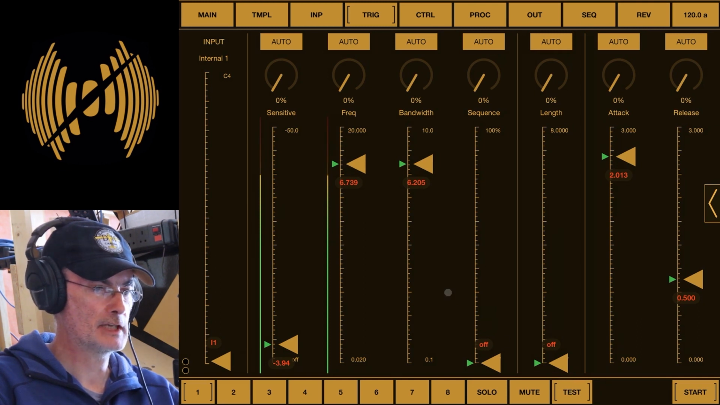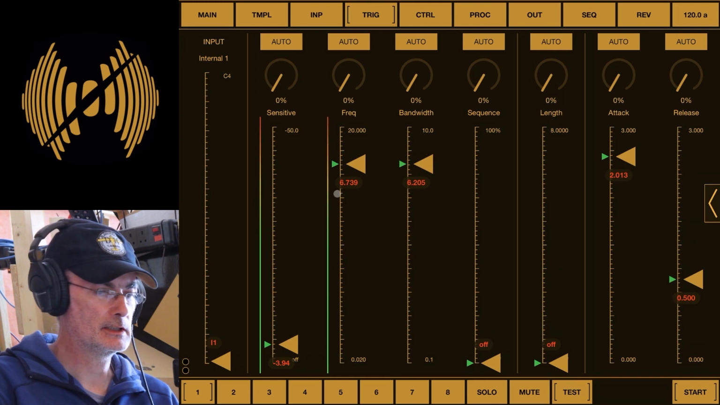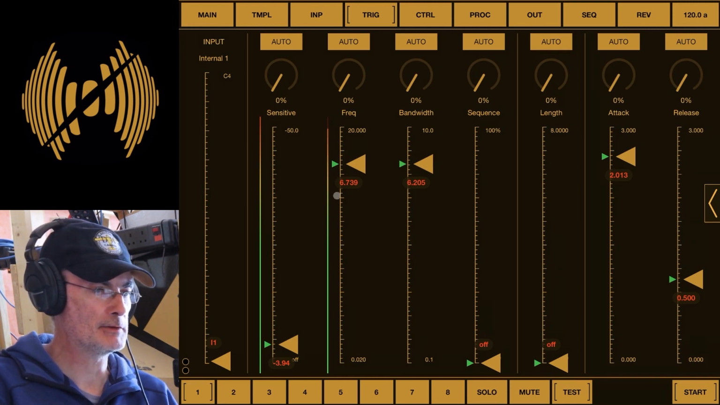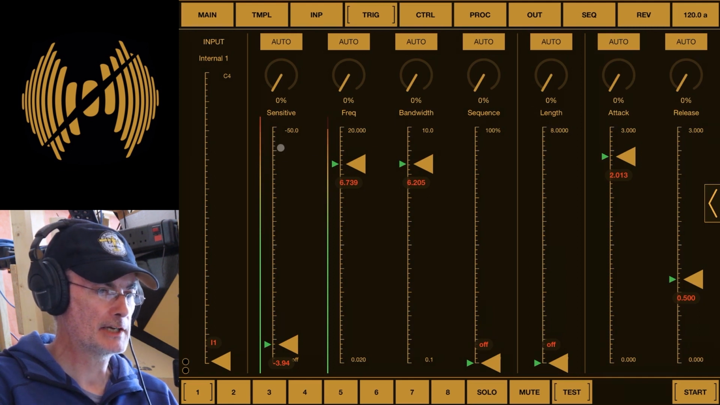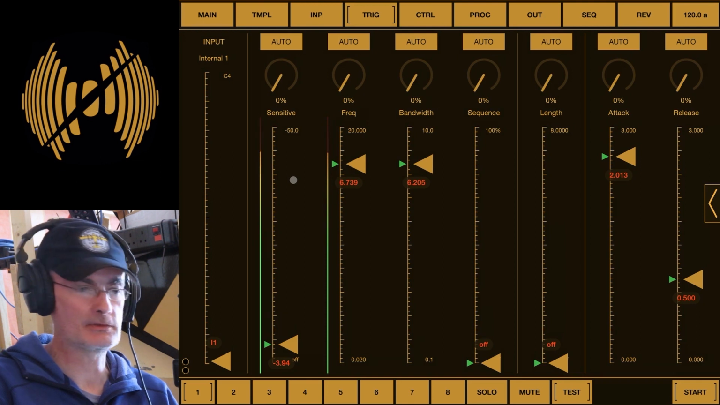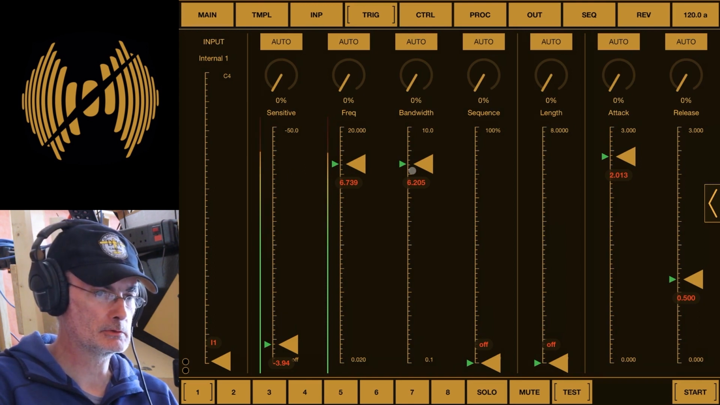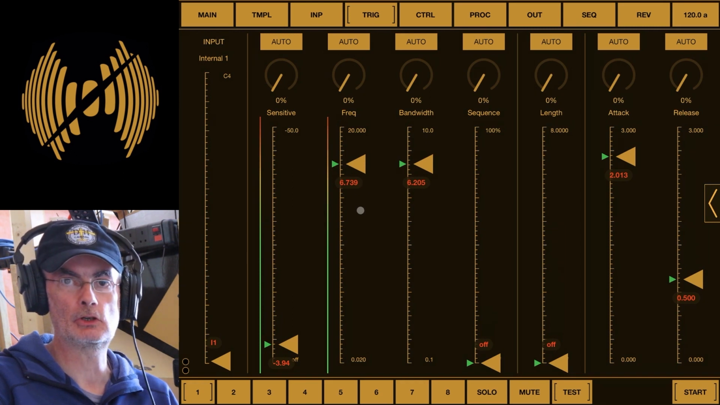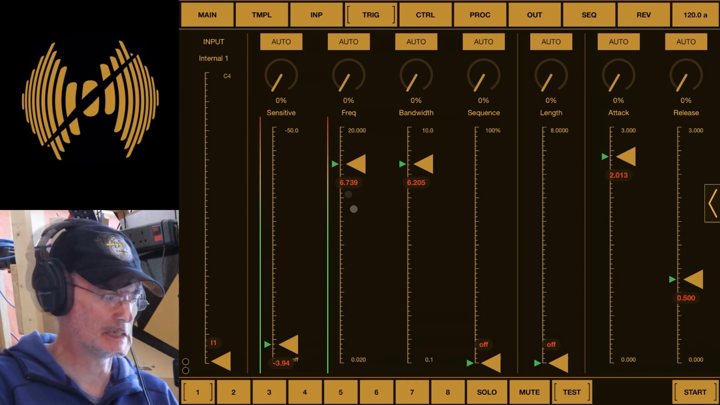While I'm here, I'll just draw attention to the fact that you can actually tweak that trigger with a bandpass filter, which is what the next two sliders are for. That allows you to get finer control over how it triggers from the particular input signal. I'm not going to go into that and demonstrate it.